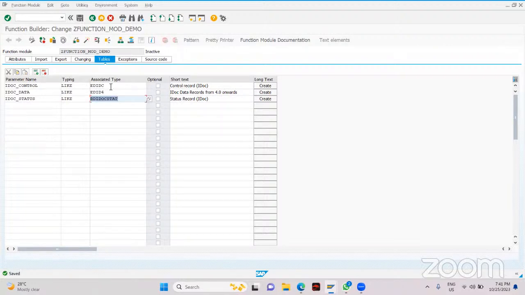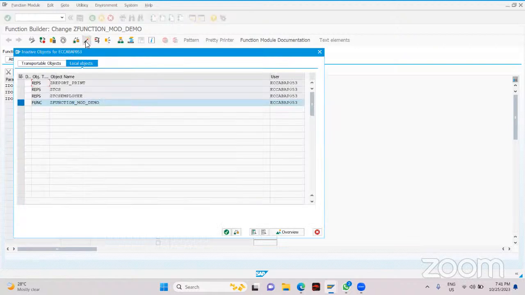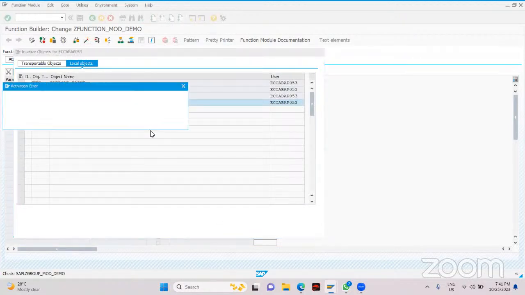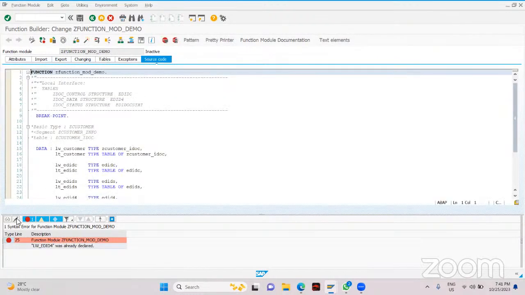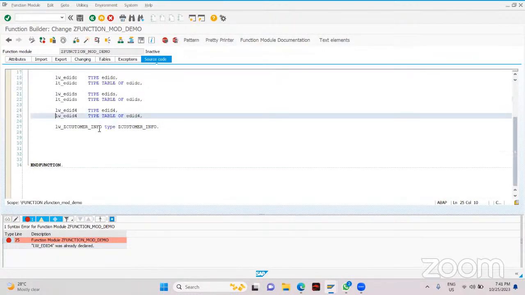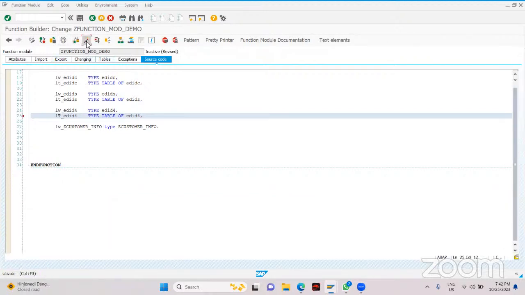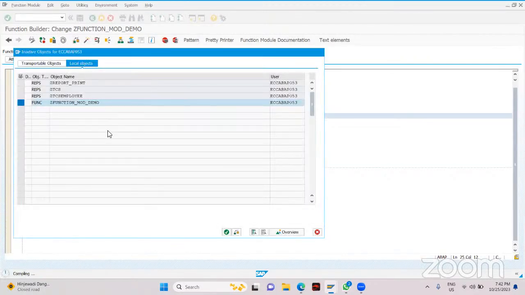We can move on. Let's try to activate this function module. Okay, it says some error. Let's see what the error is. LWETID was already declared. Okay, so let's go to the source code. Click on the pencil button. LW we have to give as LT. Yeah, that's working fine. Activate the code.